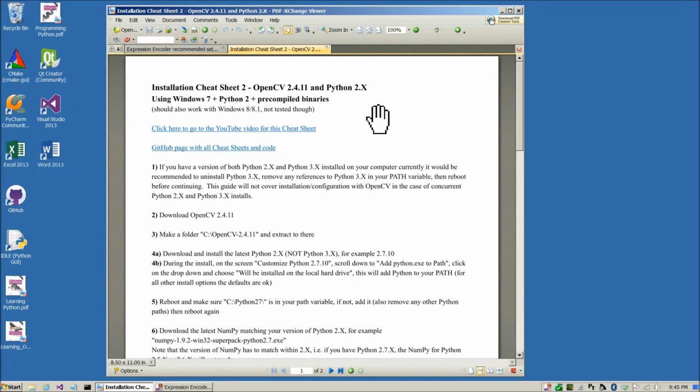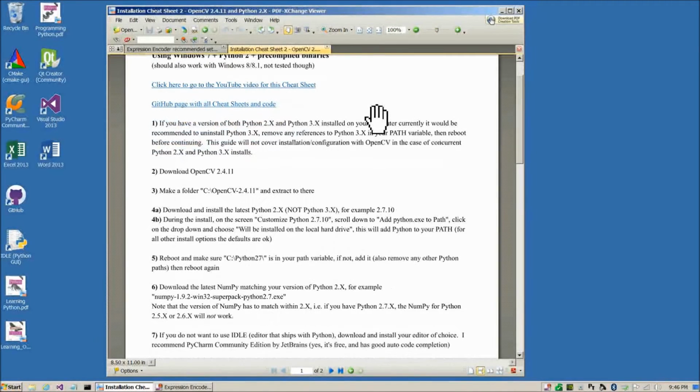This is part two out of four parts in the OpenCV 2.4.11 Windows 7 installation guide. And in this part, I'm going to refer to some material that was covered in part one. I suggest you view part one now if you had not had a chance to already. So, diving right into it.